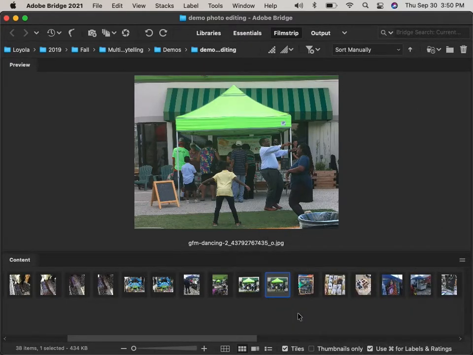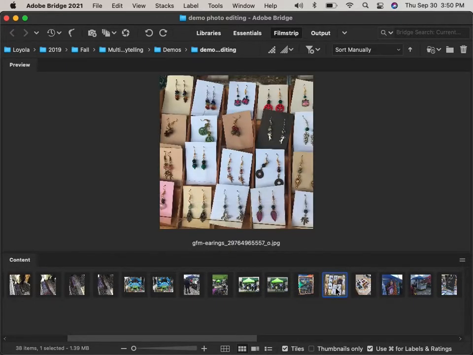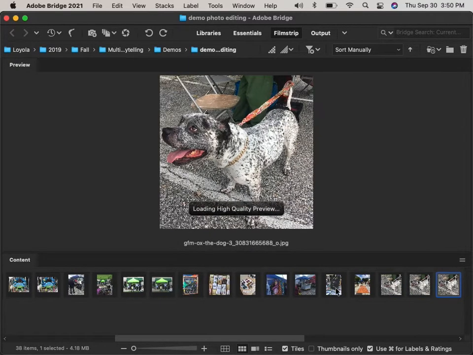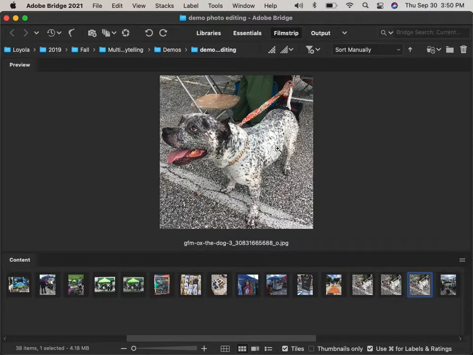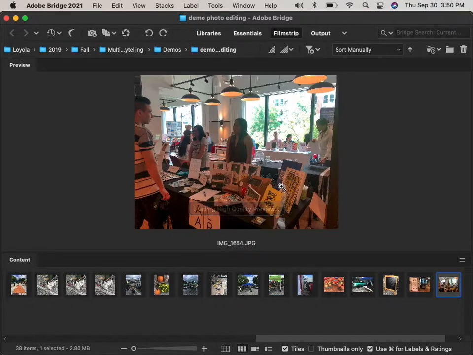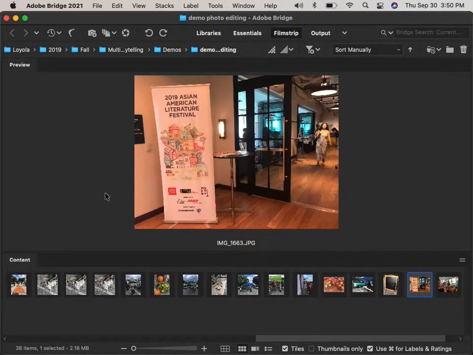That is the advantage of Bridge. It's a non-destructive editing approach. Okay, let's find something that has some white balance issues. Wow, I love that this dog is the same texture as the street. Here we go. All right, so we've got clashing color temperatures here. There's some daylight coming in, that's blue. All of the artificial light is warm.